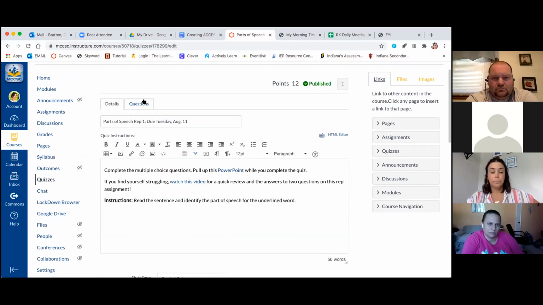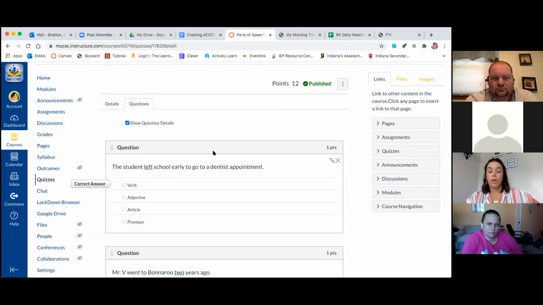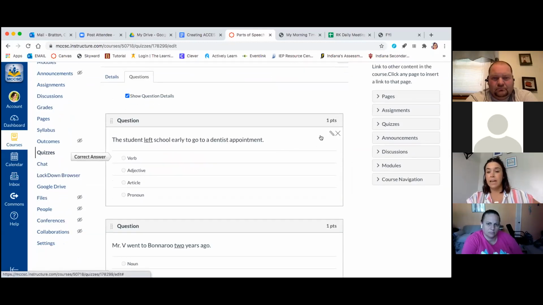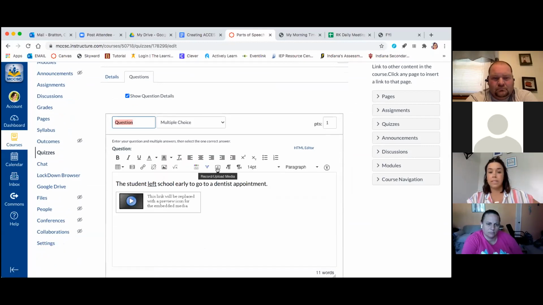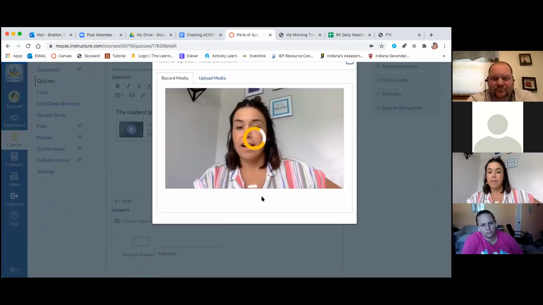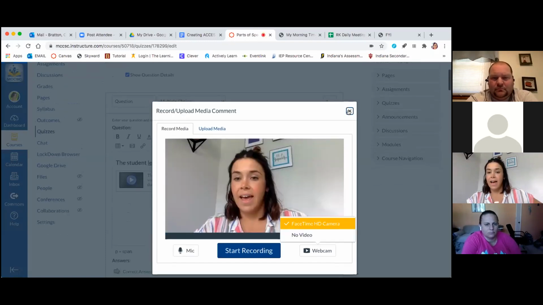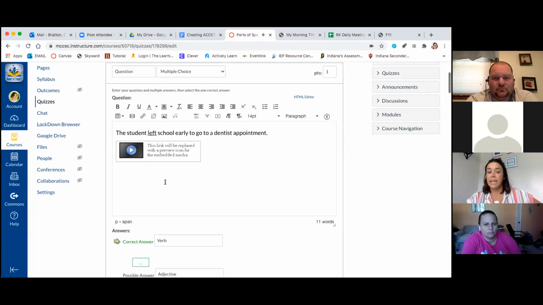But inside Canvas, when you have the question details and you go into edit it, you can record by simply clicking the record and upload media button. And this will allow you to record yourself, and you don't have to have a video. You can turn your webcam off, so you don't have to worry about that. And then it'll link it here.